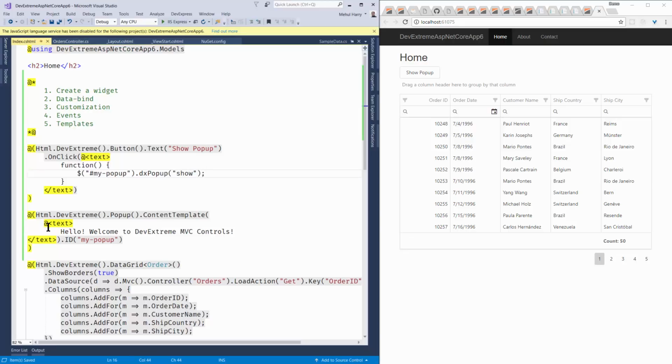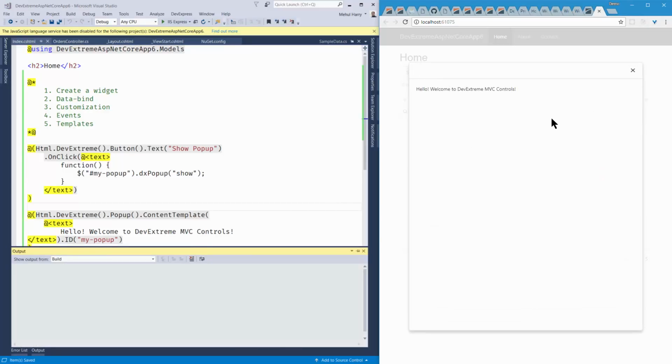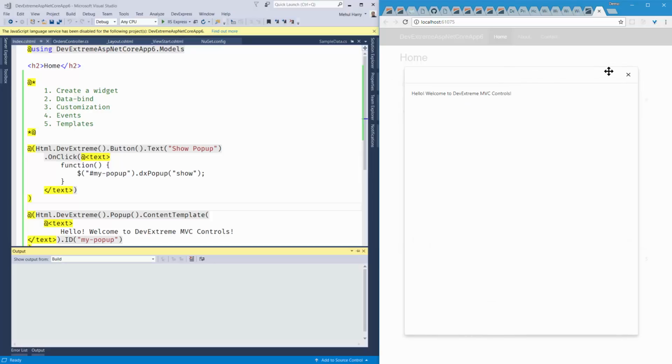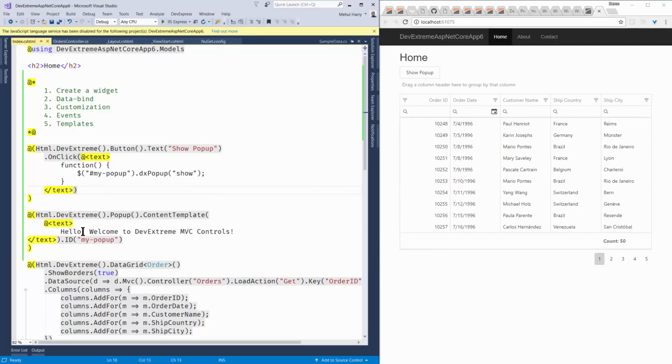So at this point now, we can run this again, and our pop-up says, hey, listen, here's your pop-up. Here's the content template that defines the text you've got in it. And it's also a modal dialog. So as you can see, I'm clicking around in the back, but nothing responds. And we can move this pop-up around. Again, very simple, very easy to add widgets, customize them, use a template, add an event.